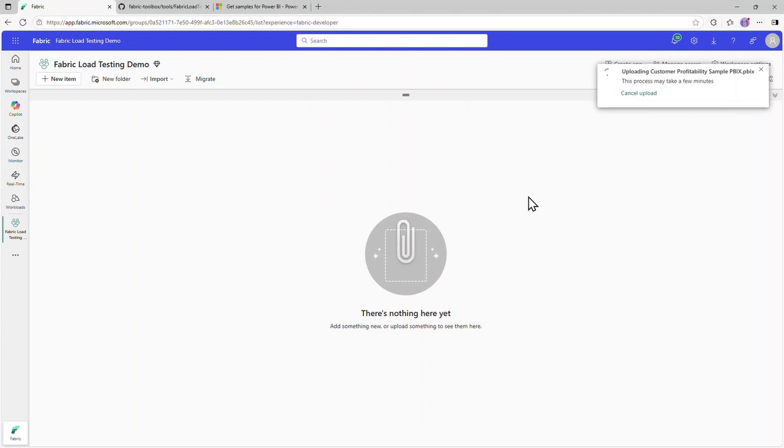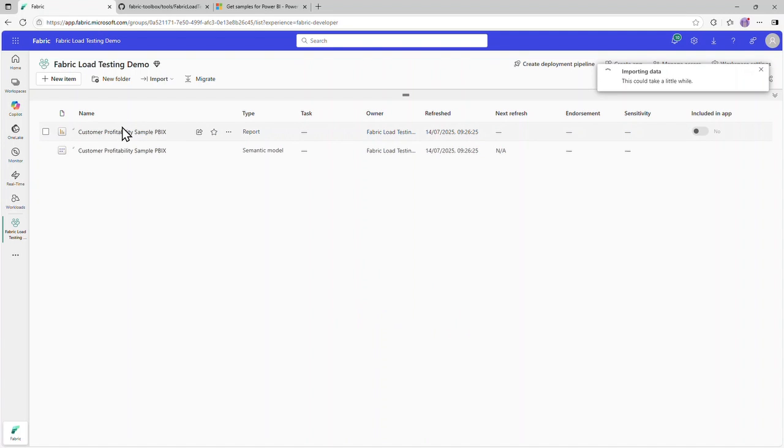And what we're going to do is set up load testing to fire queries at the semantic model that belongs to this report. But the first step is we need to capture the queries that we want to send, because the queries need to be relevant to the report. So we're going to need to use Power BI Desktop here.